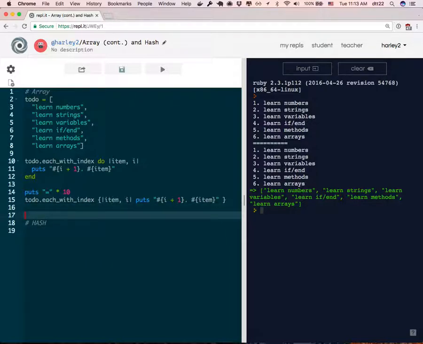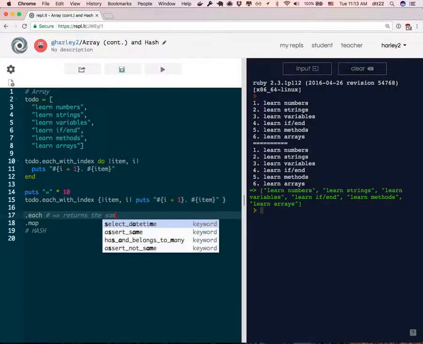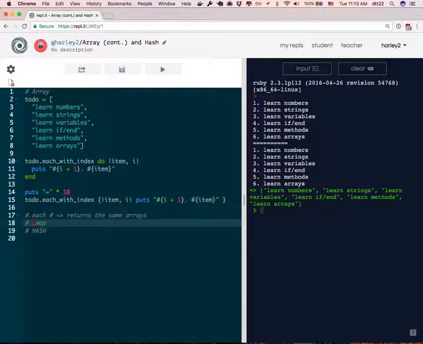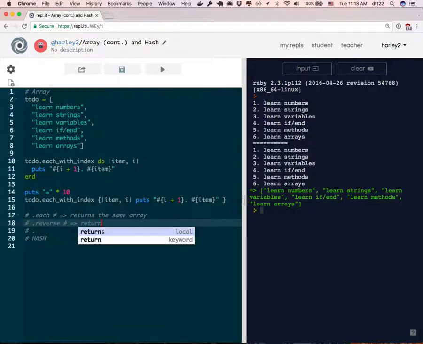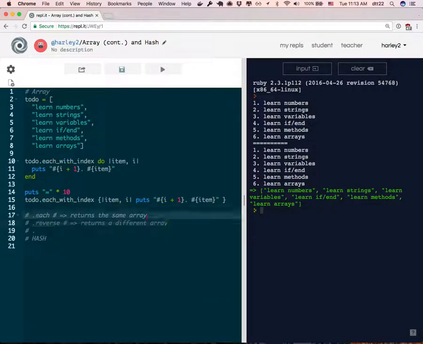Okay, before we go to map, I'm going to teach us something else. So .each, what does it return? The same array. Yeah? And we have a lot of methods that return the same array. So we have .reverse, returns the same array, right? Wait, no, it's not. It returns a different array. Remember the reverse? So I'm going to do that right here.